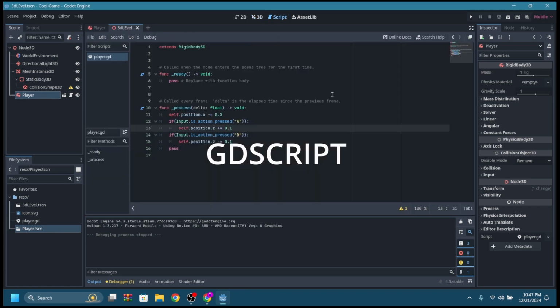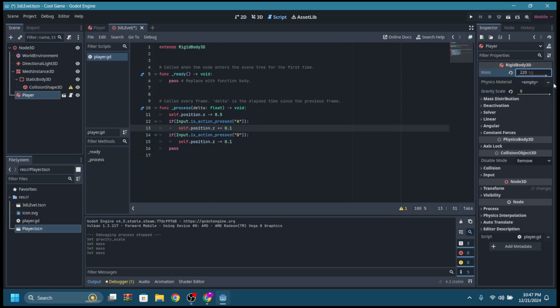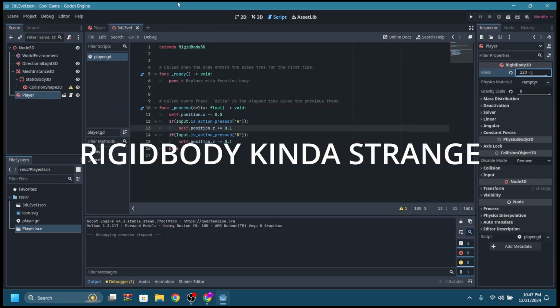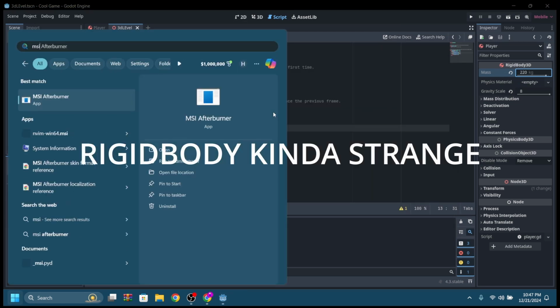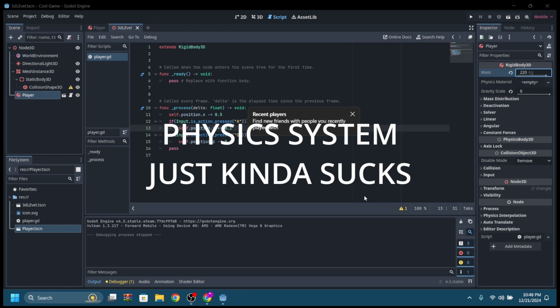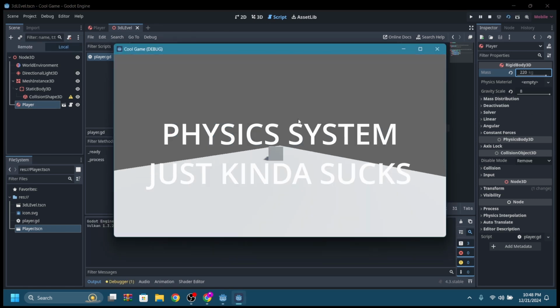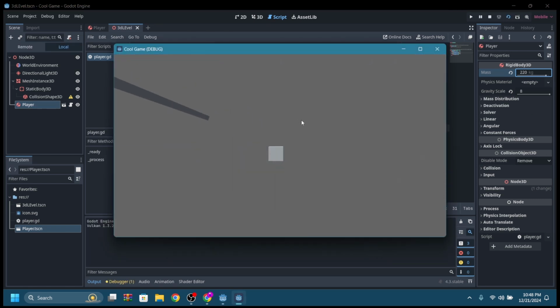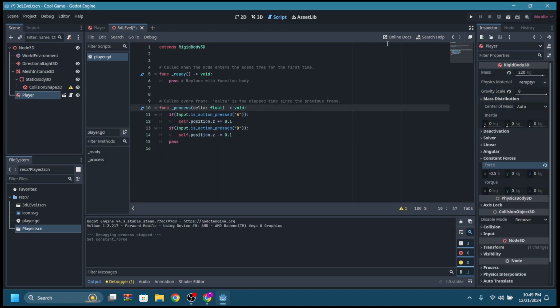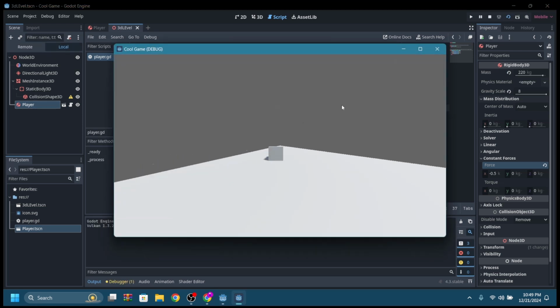Then I'm going to now list 3 cons. I don't really like the rigid body system in Godot. It feels a little weird. And by rigid body, I mean more just the physics system. The physics system is weird, and I don't really understand it. Not that I could do any better. Just saying, it's not great. But it works. When it works, it works.